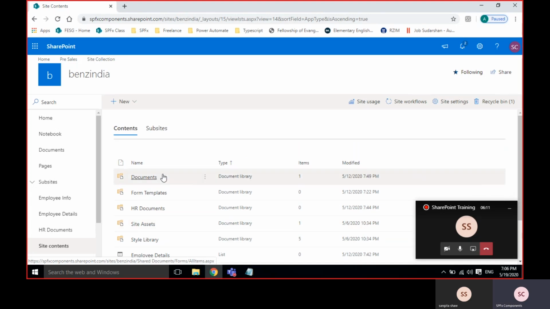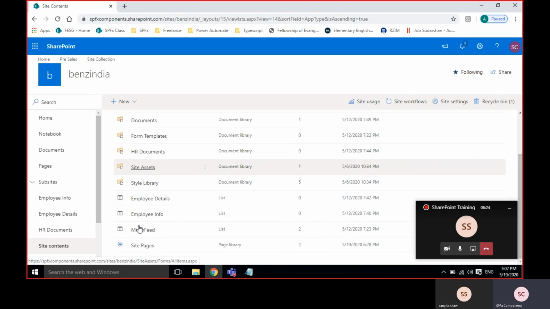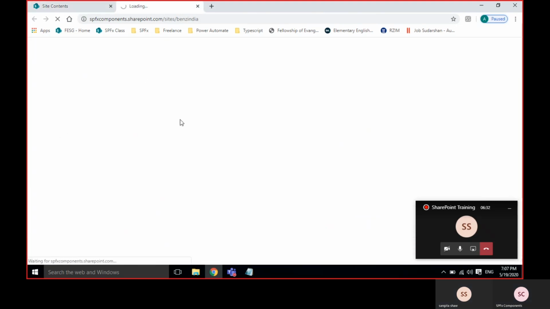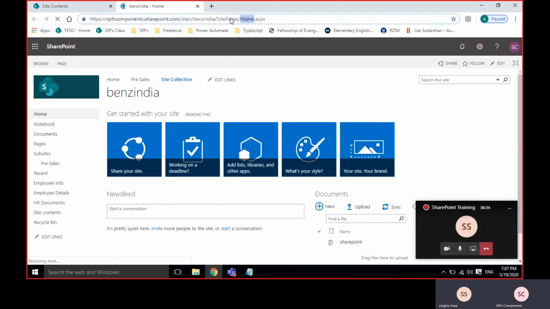So mainly four are there. One is Documents, that is for Word documents, Excel, PDF, PPT, those things. Second is Site Assets, that is for the code repository. And the third one is Site Pages. Pages means, for example, home.aspx. It's a page.